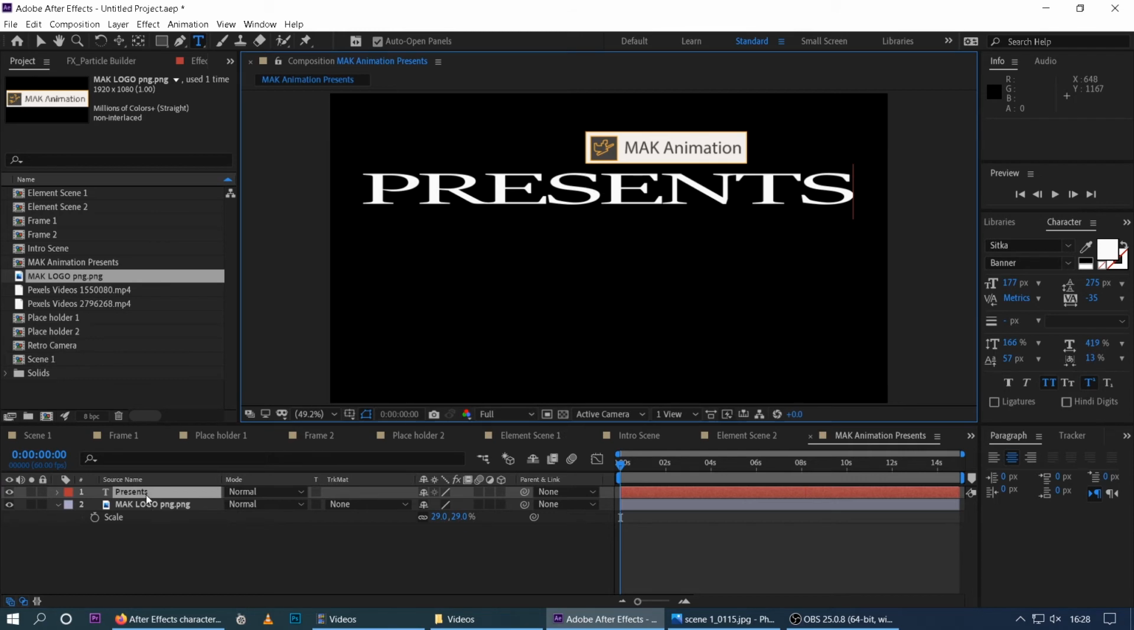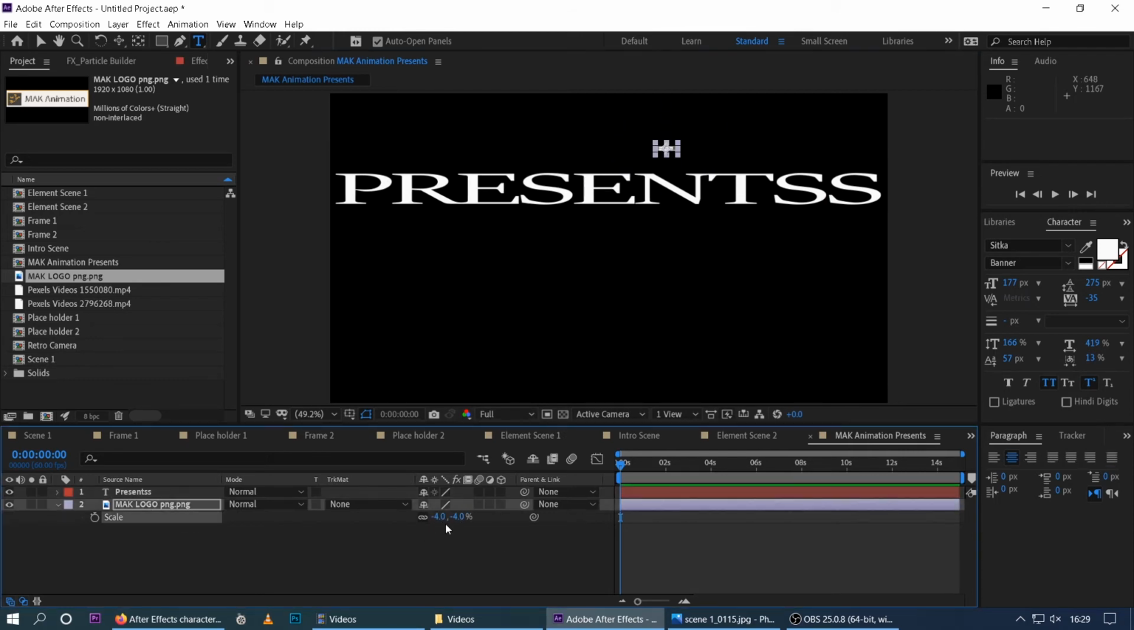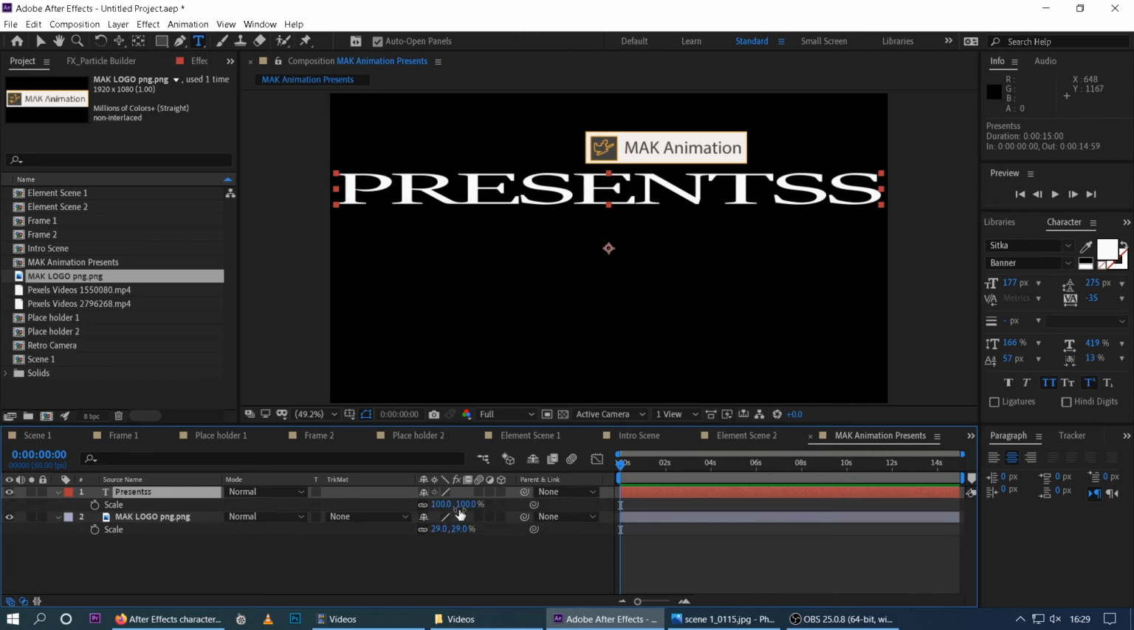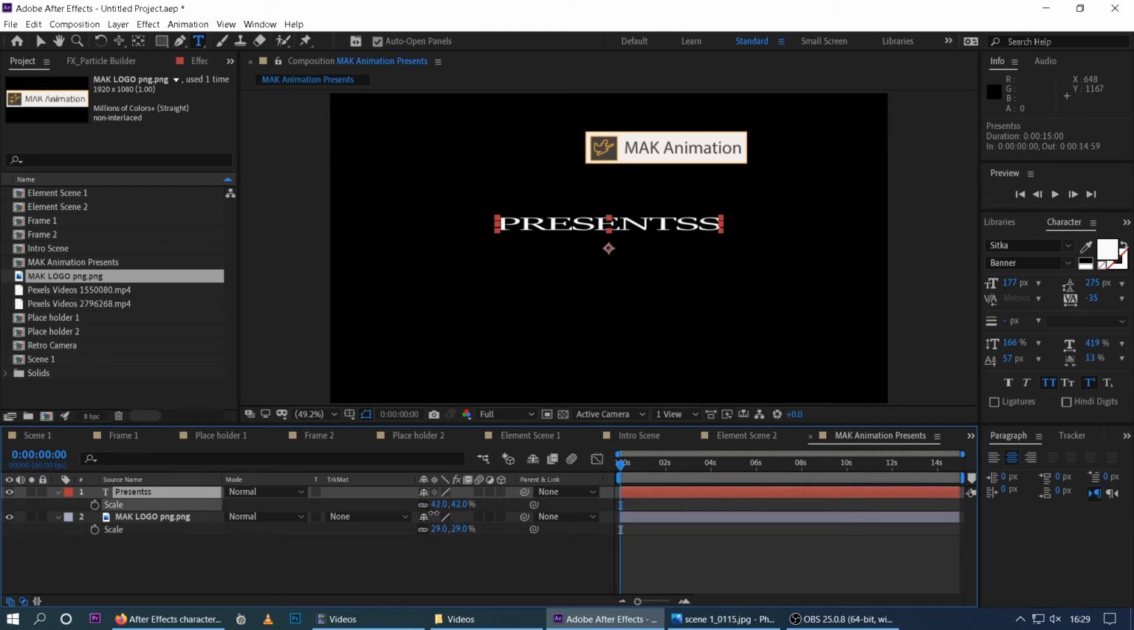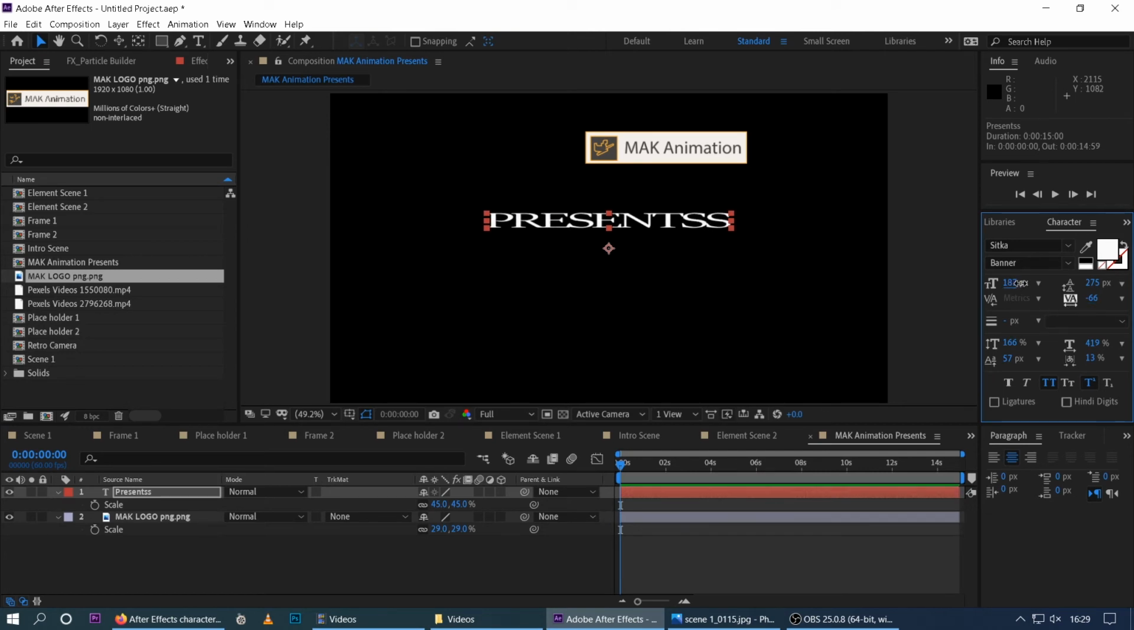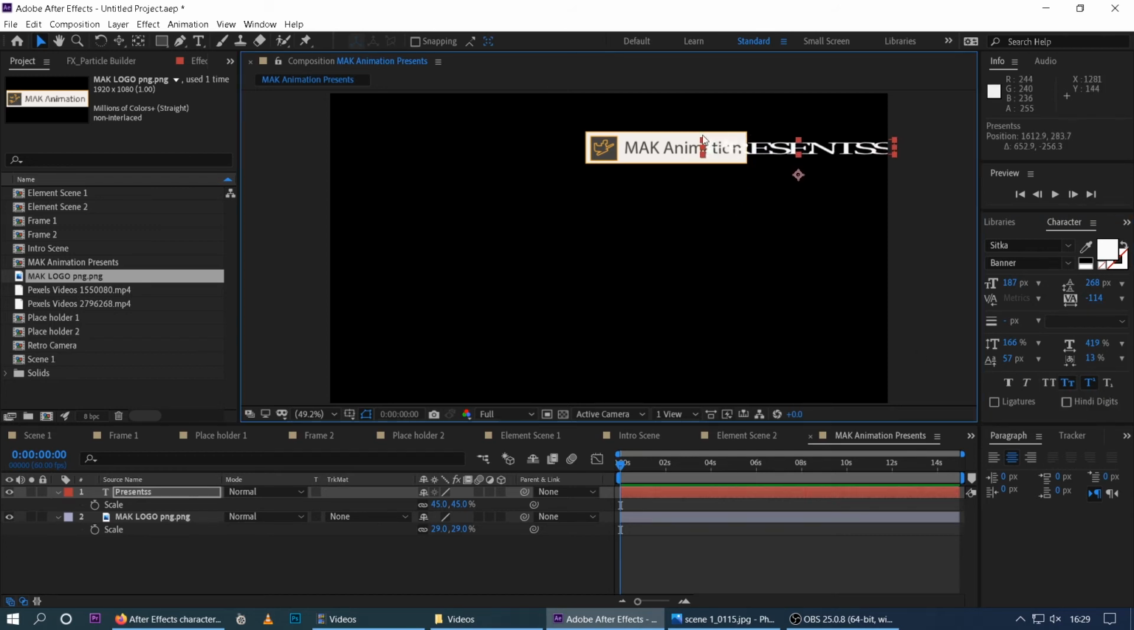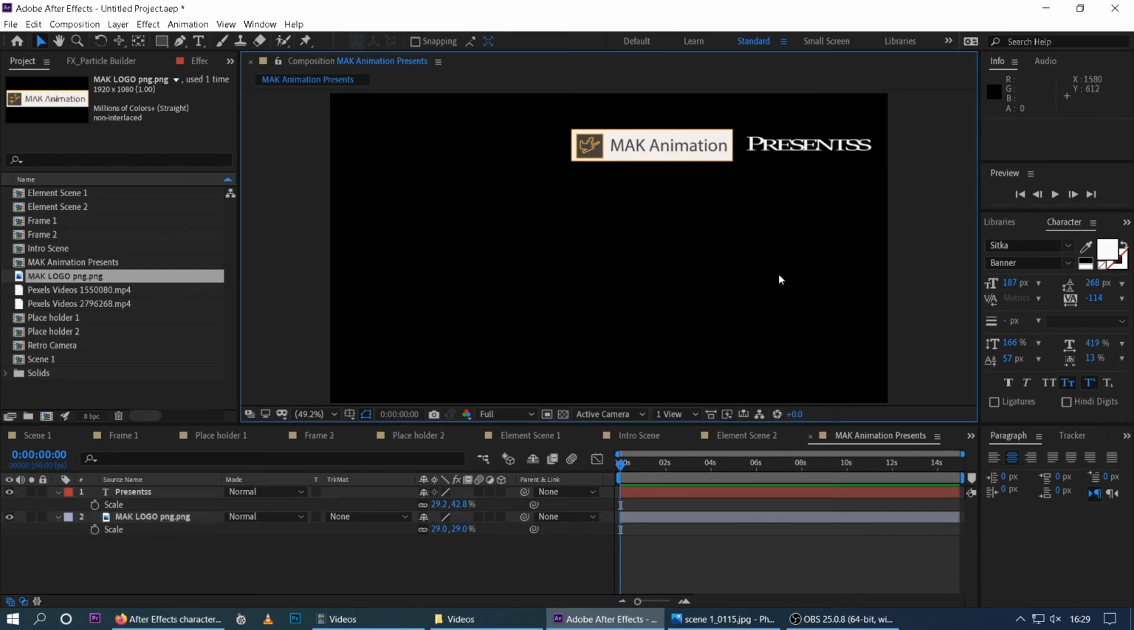MAK Animation, go for new, take text and make it presents. Okay, and go for scale it. Oh, apologies. Select your text layer and go for scale and adjust it here by going to your selection tool, and you can select here. Okay, it's fine. It looks better. You can scale it down more. Now we have this thing here. We can adjust it here. It's fine.